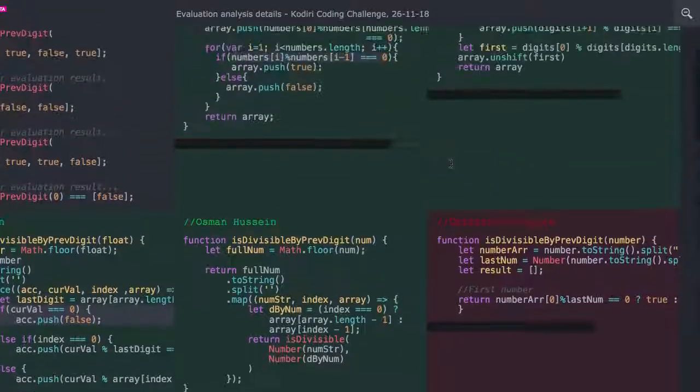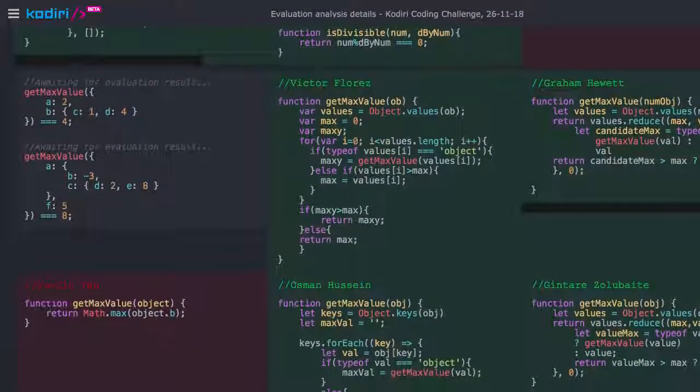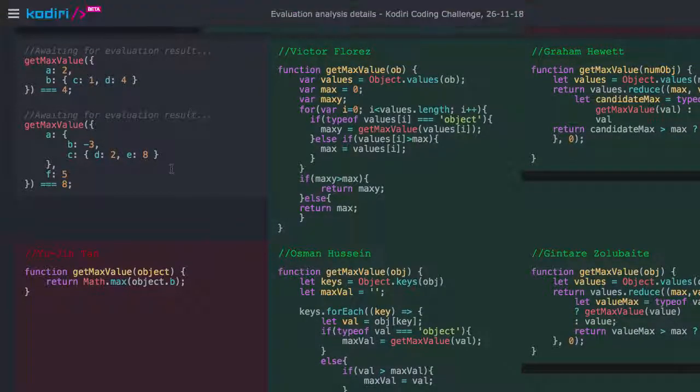Right, and I think that's pretty much it. Yeah, that's pretty much it for that question. And then for question number 2, I would like to invite our friend Eugene, who is going to explain to us how to use the get max value.